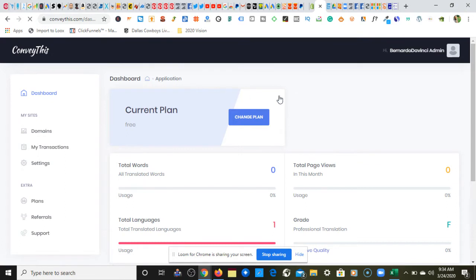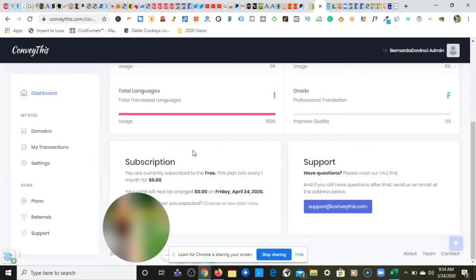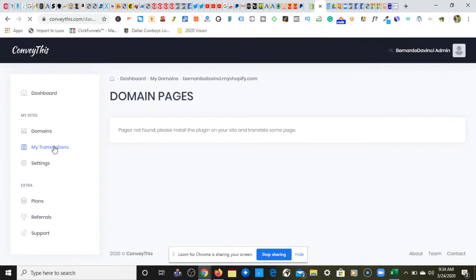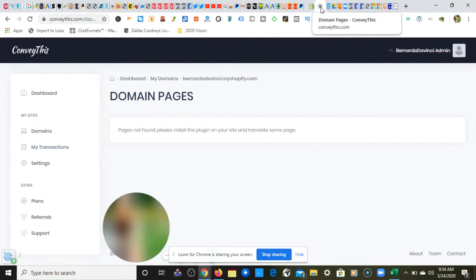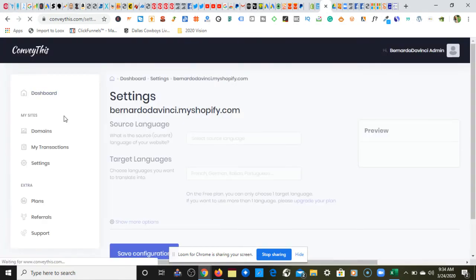All right. So this is how you're going to set it up for your Shopify store. Now that we're on the dashboard section, let's come down here. So we're going to load up the install. My bad, y'all. Here we are. So what you want to do is go to dashboard, scroll down to where it says settings right here.